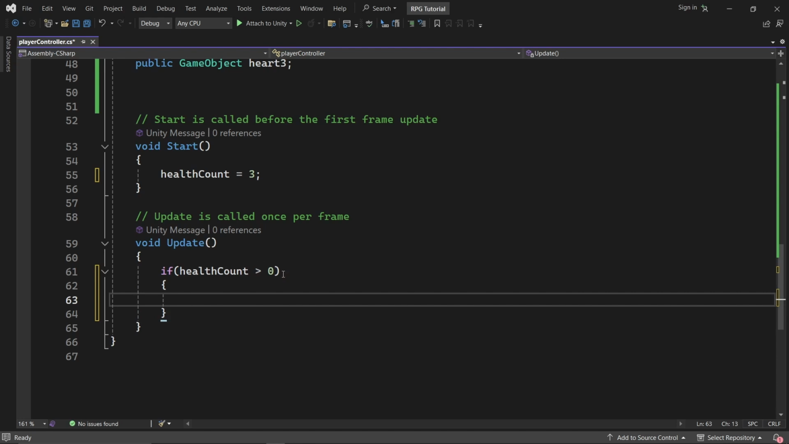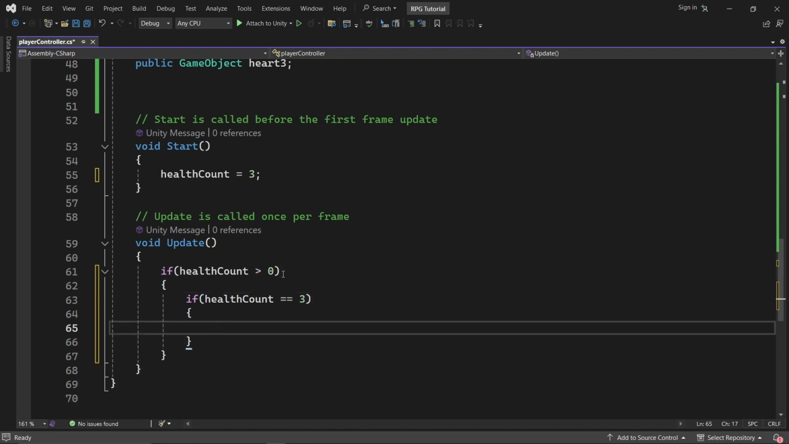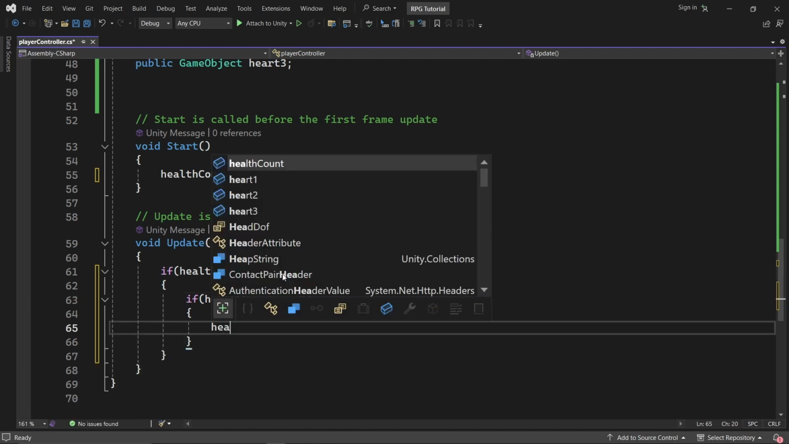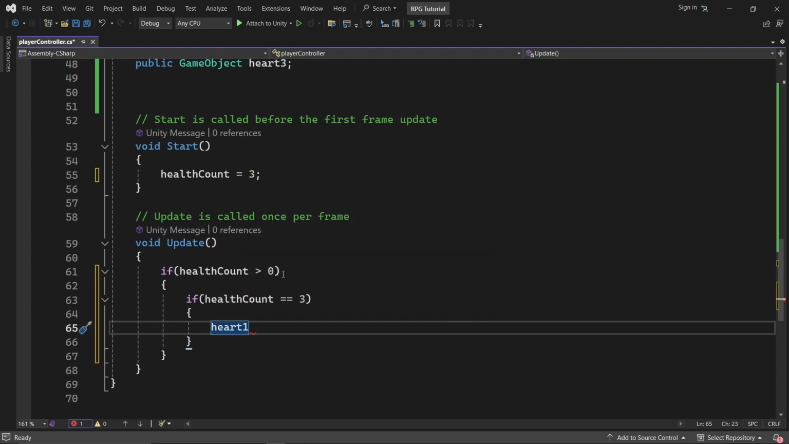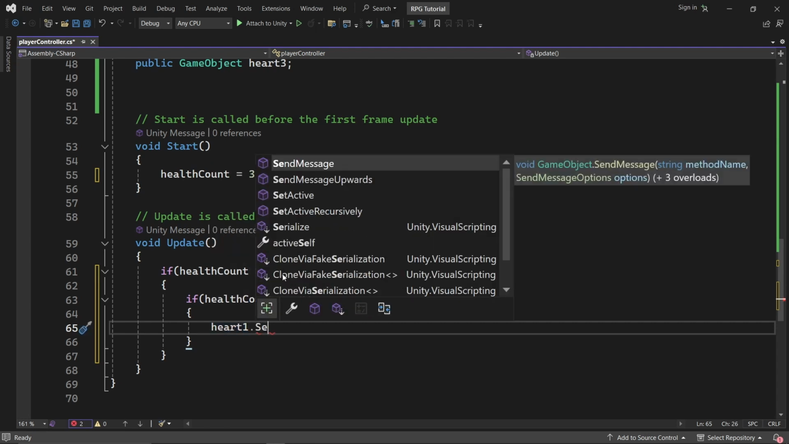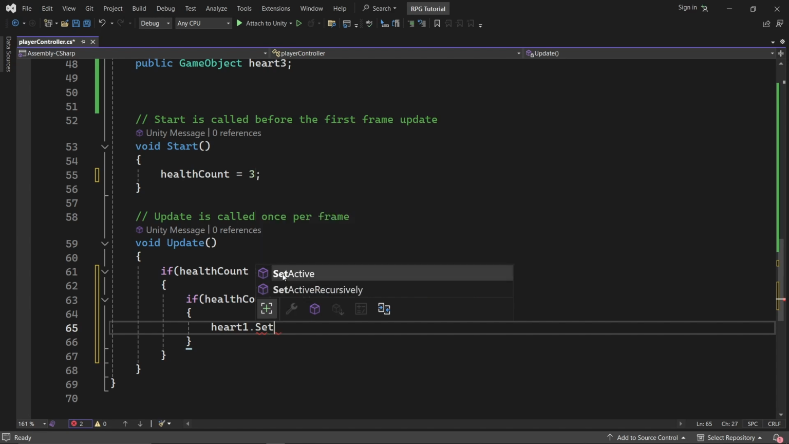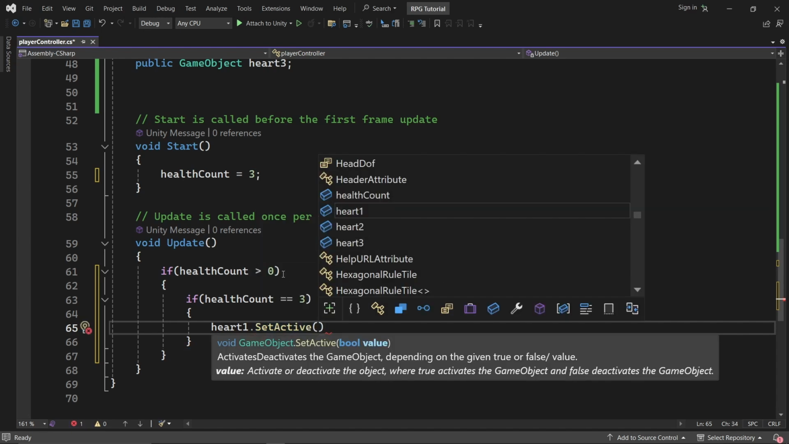So inside these brackets, we're going to be adding quite a few things. First thing we're going to do, we're going to say if parentheses health count is equal to 3, then we're going to go ahead and make all the hearts visible. So let's go ahead and do that. We're going to do heart1 dot set active, there we go, parentheses true.